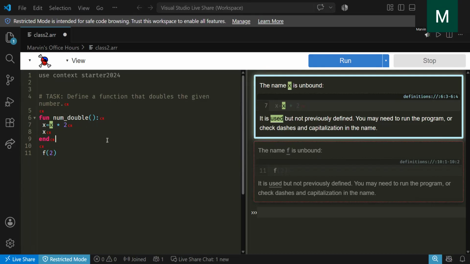Let me explain what's happening first. Let's start small. Let's look at line 6, num-double. How many inputs should this function take in? One input, right? But right now the parentheses are empty. So there should be something in the parentheses. Yes, let's put the x in there.